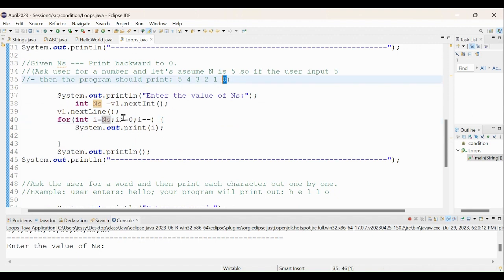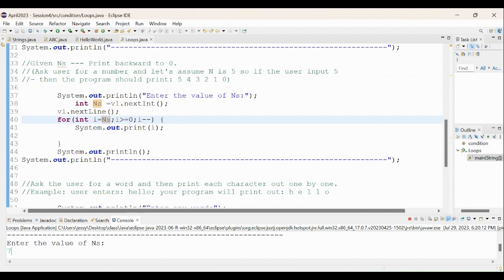So is i greater than or equal to 0? If I run the program, I want to put the number. Let me put a 7. I run. You see 7, 6, 5, 4, 3, 2, 1, 0.